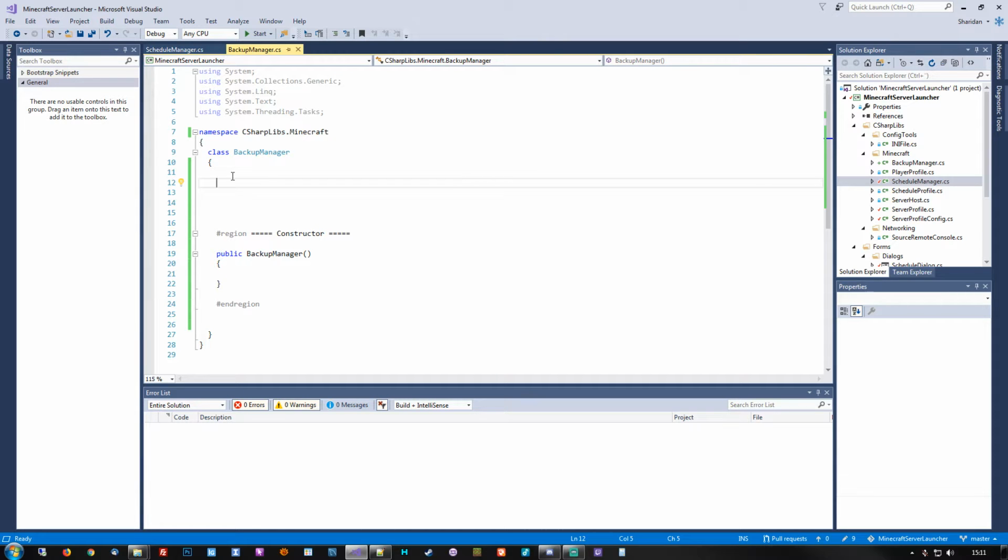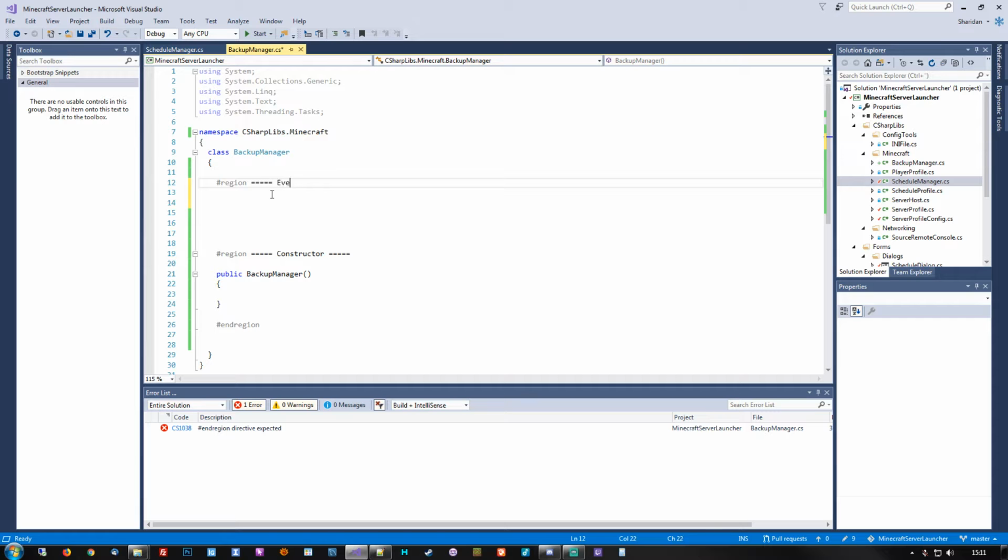But regardless how we choose to do this, the I'm done event definitely needs to report which server instance this particular backup was done for. So that's one thing to keep in mind. All right, let's get some events declared here.